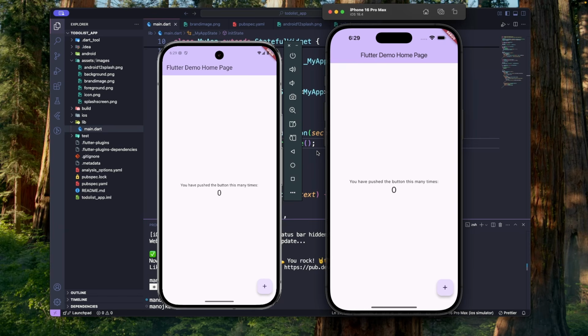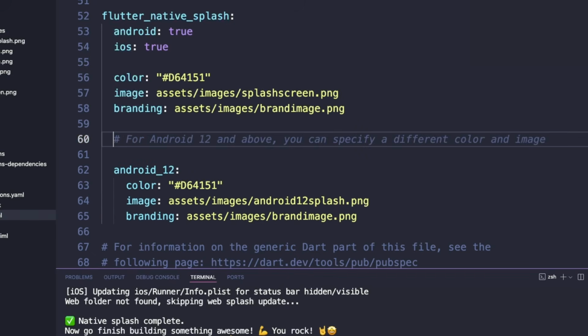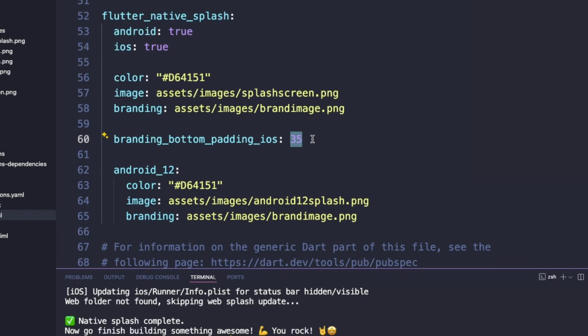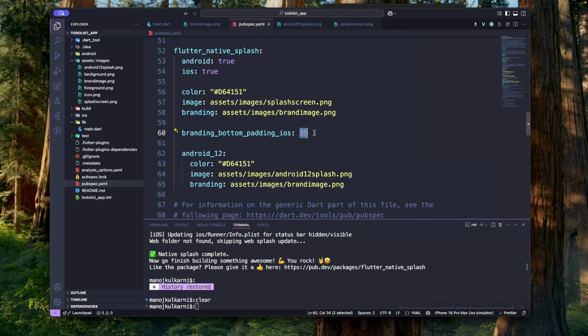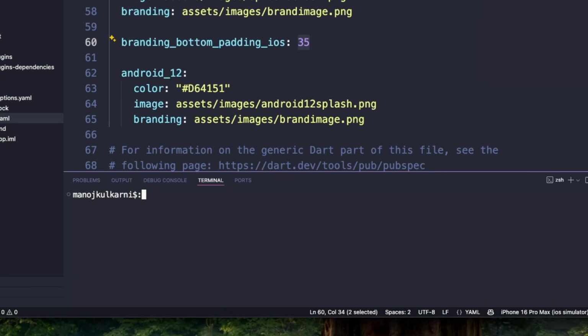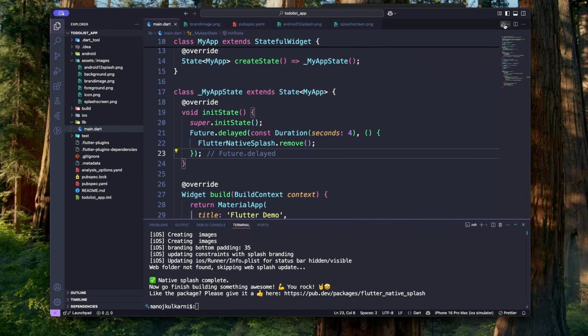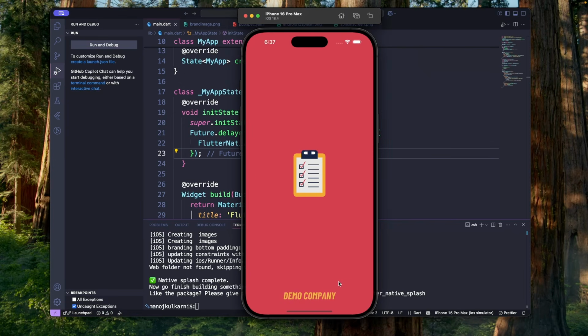To fix this, let's go to Visual Studio Code, open a pubspec.yaml file, and let's add a bottom padding for iOS platform like this. Branding bottom padding iOS. And here we can specify some value. Hit save. Now let's go to the terminal. Let's clear it out and execute command dart run flutter_native_splash:create. Hit enter. Command is executed successfully. Now let's run the application again to see how it's looking. Our branding image is now looking good on iOS platform as well with bottom padding.